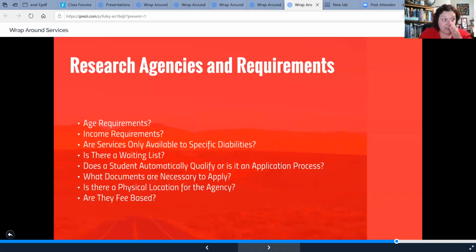One of the most frustrating things for families when I first started as the transition coordinator was that we would sit down to do the DD waiver application or the Social Security application, and they wouldn't have all of the medical records because I didn't realize that I needed to tell them to bring those. So making sure that we know what they need to apply and to have it handy is really important.